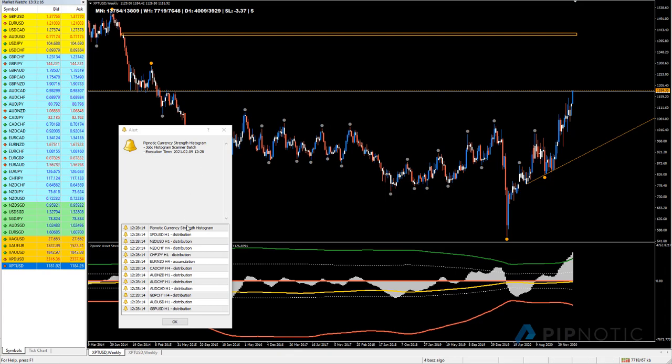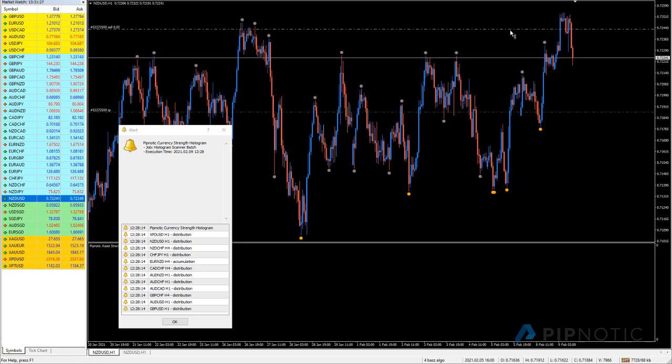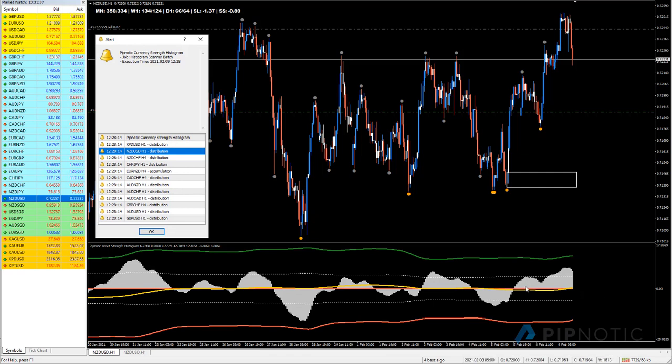Okay, so now we'll go to a different one. This is the Kiwi American dollar, and this is distribution on the hourly chart. I'm in this trade already. So what's going on? We'll let this load, give it a couple of seconds to paint the lines. There we are. You can see here that the zero line is red, meaning that it's time to sell.